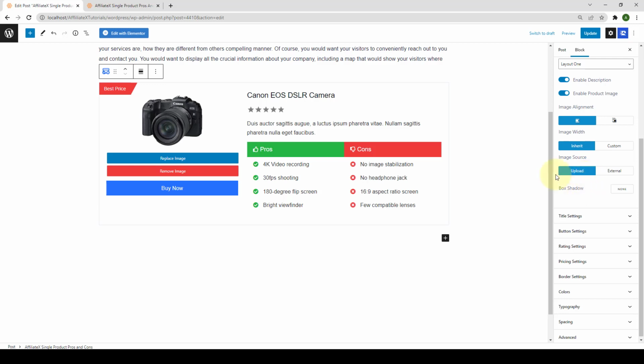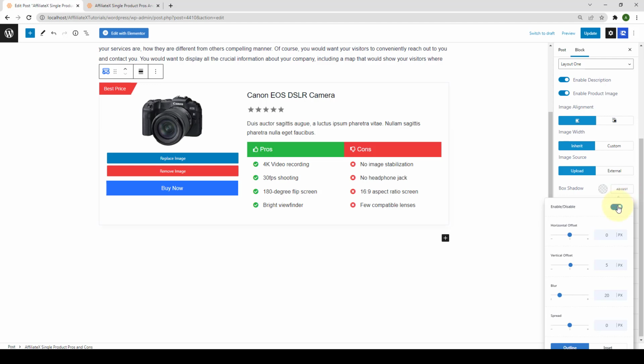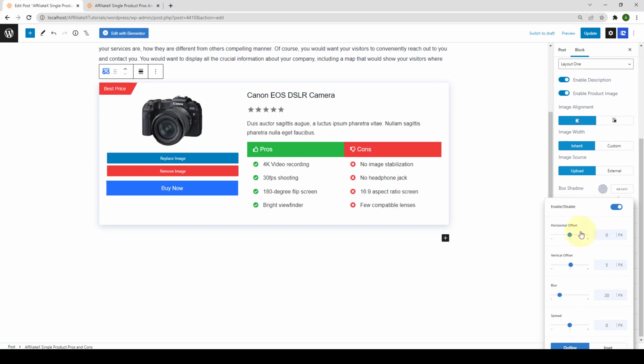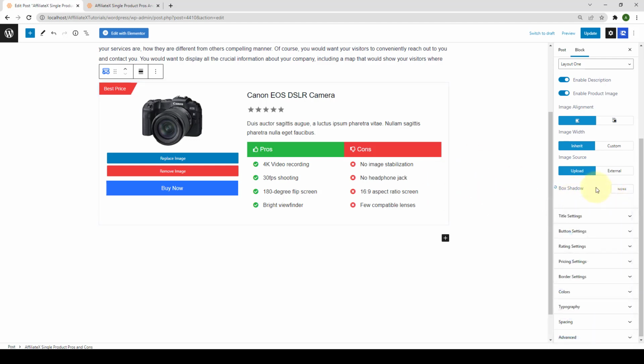Then if you want to add in a box shadow to your block, click here. You have to enable the option first. You have to select the color. After you have selected the color, you can click on adjust. And you can go through various additional settings to adjust the box shadow for your block. I'm going to disable the option for now.